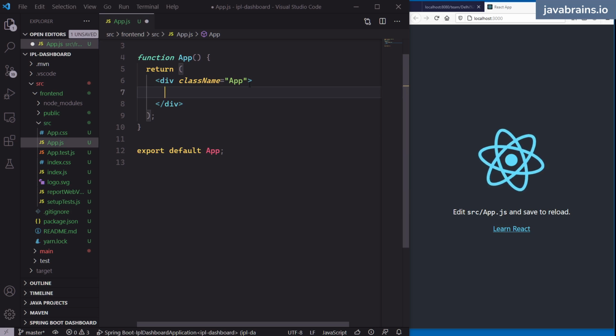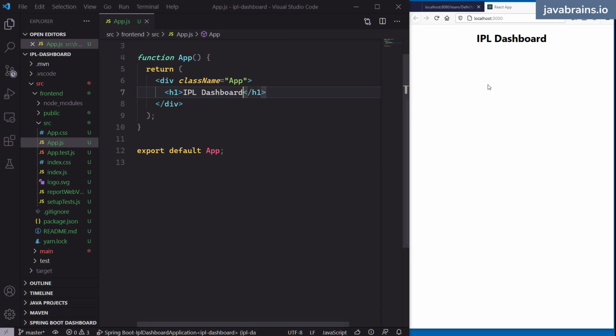app div, and then here I can say h1 and then IPL Dashboard. And then if I save this, this is going to get updated and we get this IPL Dashboard title over here. Okay, so this is how we're going to work on this React application.